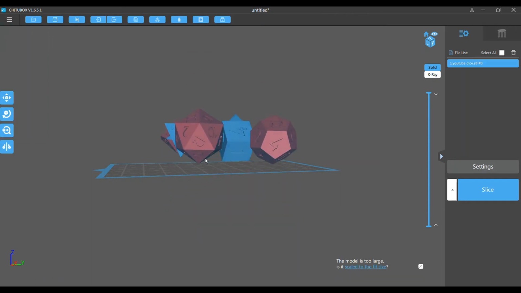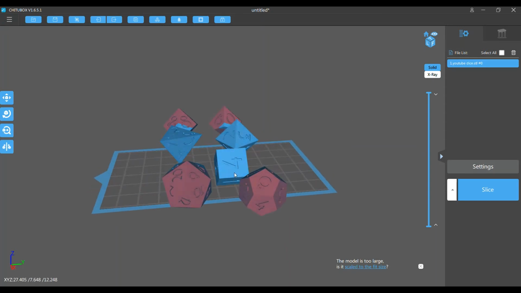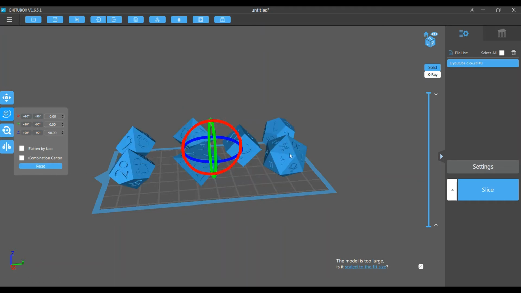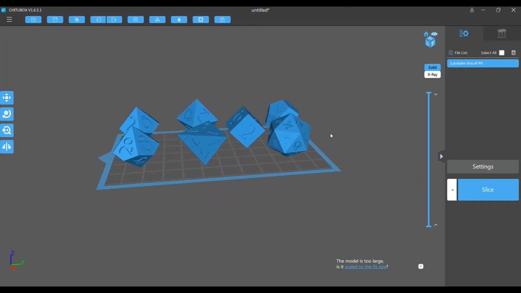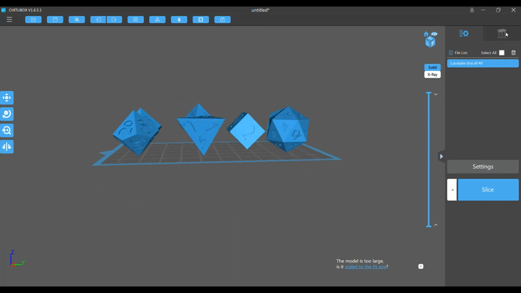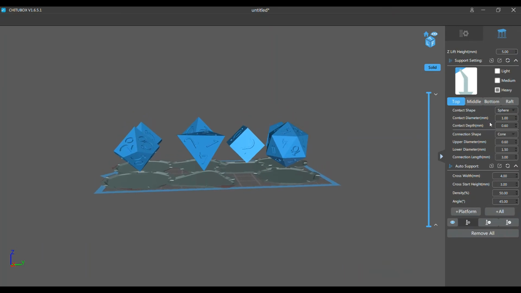saved from Blender. And as you can see, it's not rotated properly for the build plate, so you're gonna click on it, rotate, and I just click plus 90 on the Z-axis. And then that should, yep, everything's fit. So we're gonna go to supports, and these are all my support settings over here.